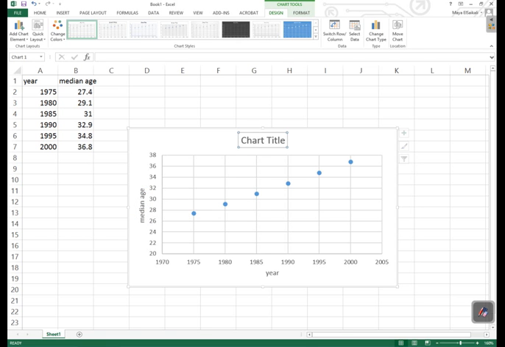And then you must include a title for your chart. So what would you write? Median age of Canada's population. So basically, it's already in the question, right? So median age of Canada's population from 1975 to 2000. Okay? Your title should not be huge, should not be very long, but at the same time should be informative.